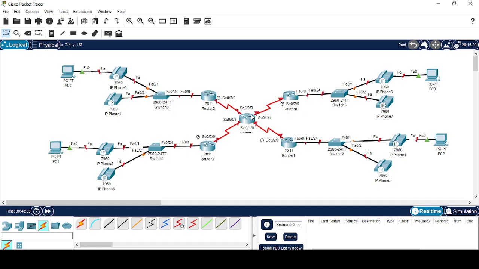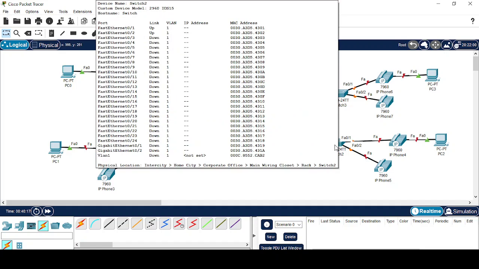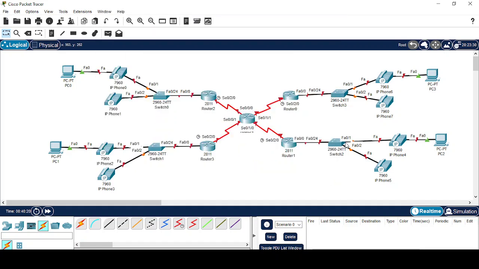All the sites are connected via another router, and we will use OSPF as a routing protocol among these routers. So guys, let's start with our site A. Here we have a switch, and on the switch first and second port, IP phones and computers are connected. Here you can see that one of our computers is connected to the switch via this IP phone.